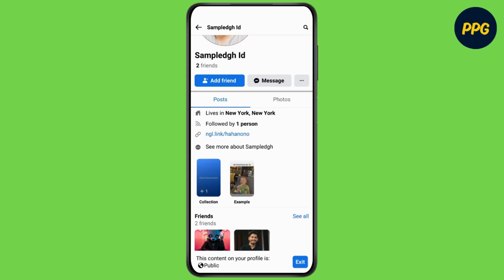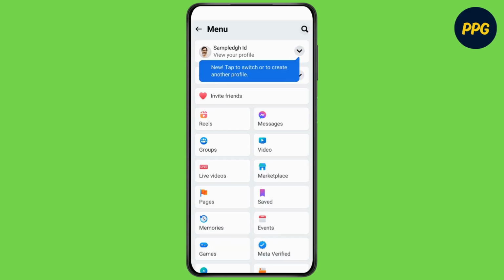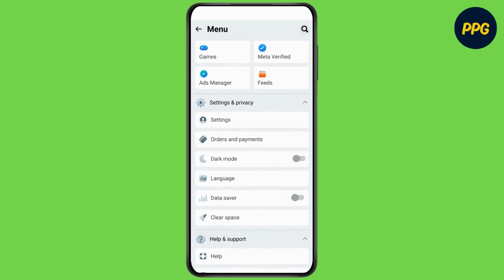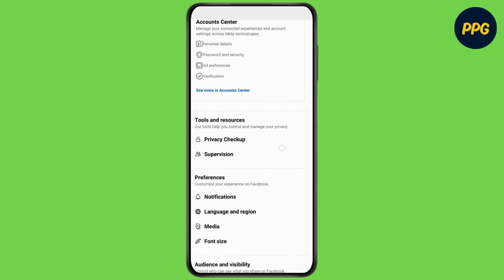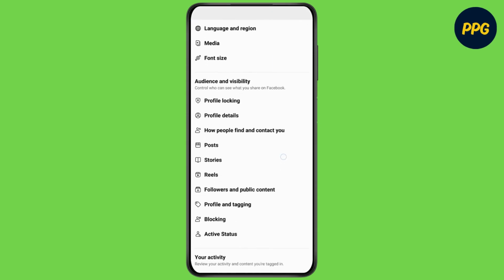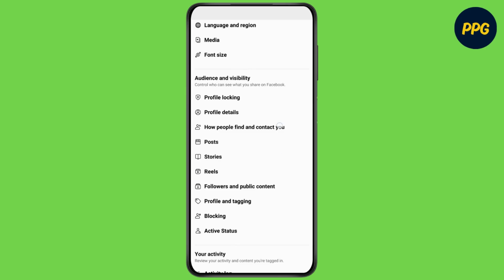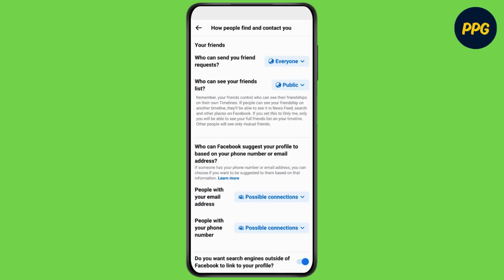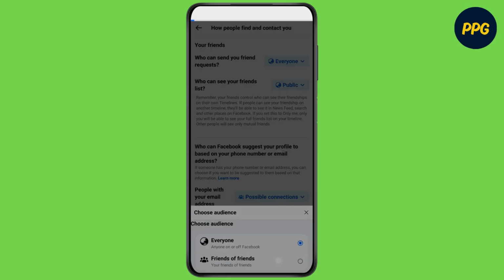Now to add follow button, go back, tap on the three lines, scroll down and tap on settings. Now scroll down. Now tap on how people find and contact you. Now change the option for who can send you friend request from everyone to friends of friends.